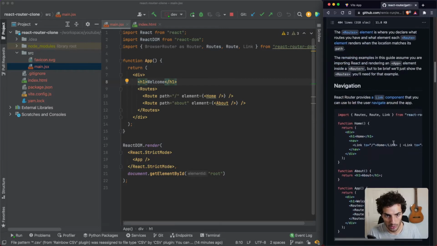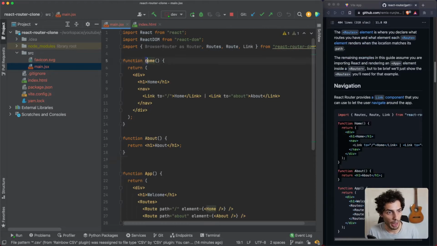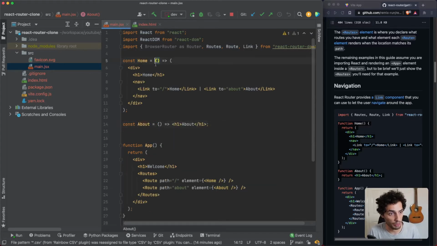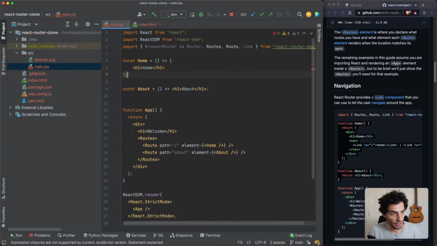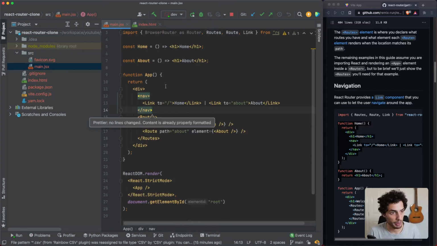I'm going to scroll down and just have a quick look at the navigation. So I'm going to copy these two components here. So we're basically going to have a home app and an about app, and they will just be simple H1. So I'm just going to remove everything else from this home app, and I'm just going to move the navigation to the main app here. So that will keep it very simple.